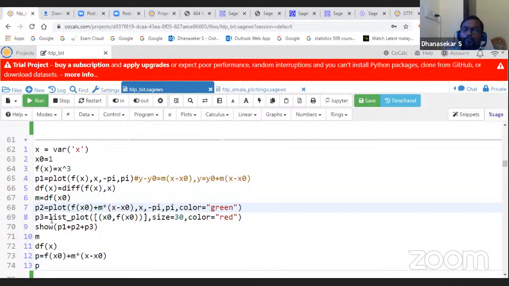Now I'm going to plot the point, P3 equal to list underscore plot. This will plot the point. The point you are going to plot is x naught comma y naught, that is, x naught comma f of x naught. Your size equal to 30, color equal to red. Therefore, the point will be in red. Now all three things will be in the same figure.